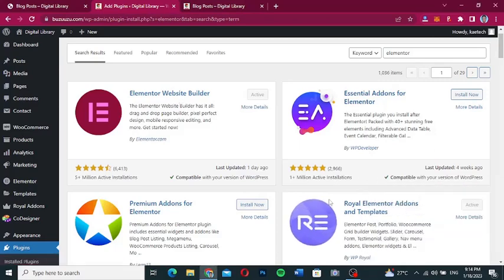Install this one, and this one also, and then you can continue following the tutorial over here. So after you install these 2 plugins, now come to pages over here, and then click on add new page. Now we're going to create another page, and we call that page blog. It's going to be our blog page.